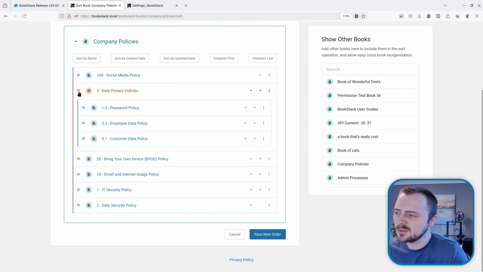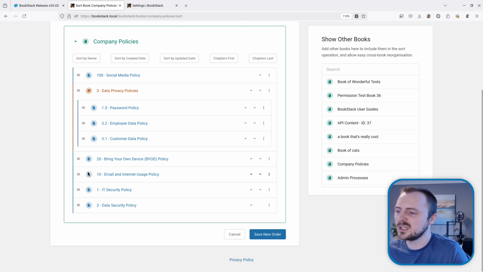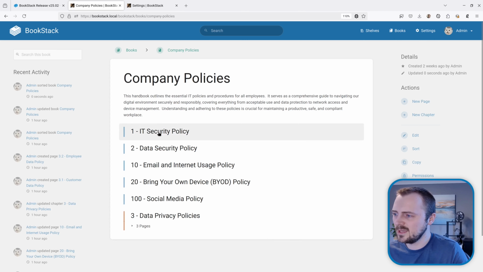And we can still change things through this interface, even if we have an auto sort option here, but it's just going to be sorted after we save anyway. So this is still useful though, because we could move things in and out of chapters and then organize between other books. But the sort order specifically is kind of redundant if we've got a sort option there. So I'll save this new order with that auto sort option, and then it's sorted everything how we expect.